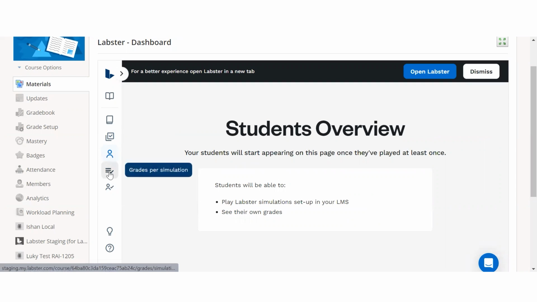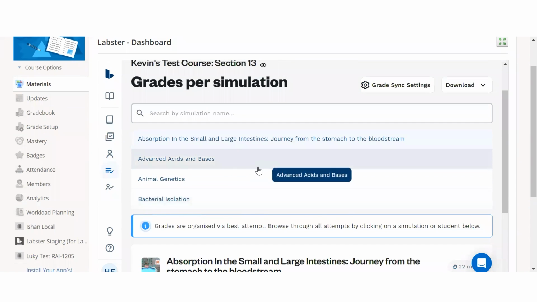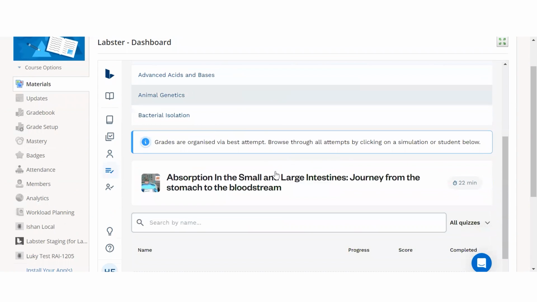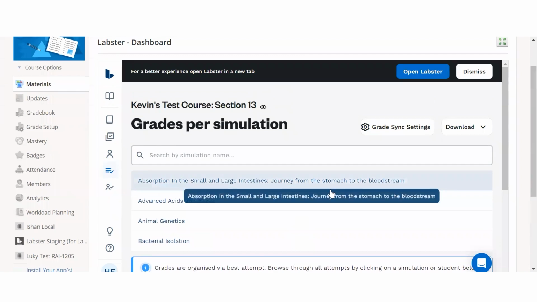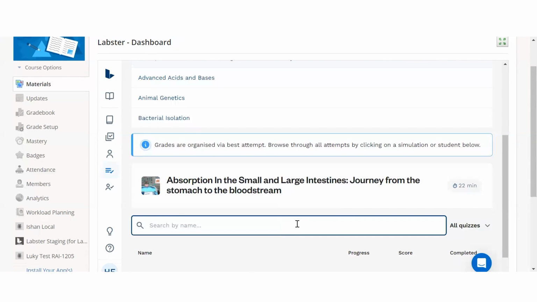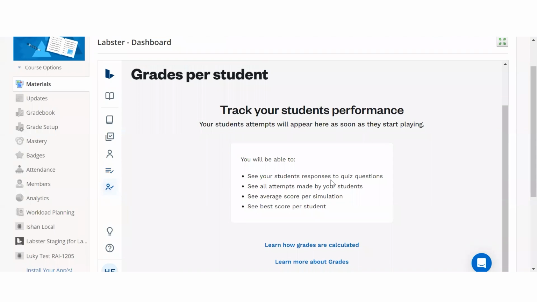And then here, under grades per simulation, you could take a look at all the grades, or the scores, rather, that your students have been doing. Now, again, we don't have any information on that just yet because this is just a test course, but eventually they will appear here. And then your grades per student will also be here where you can track their performance.